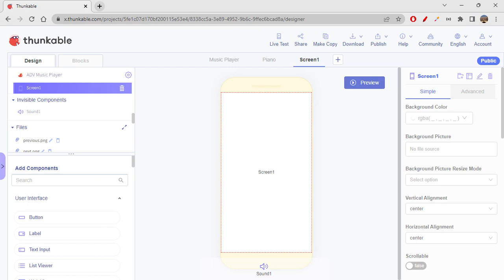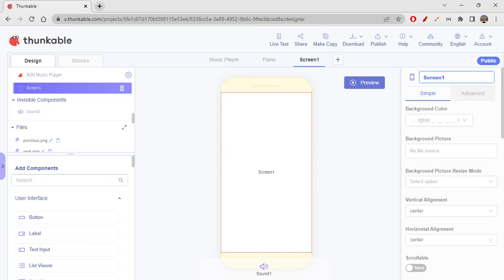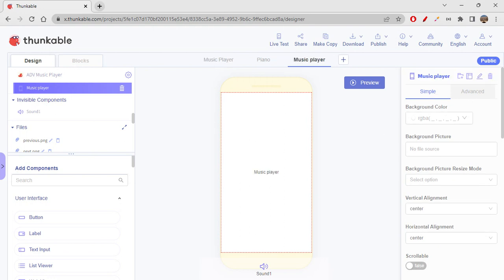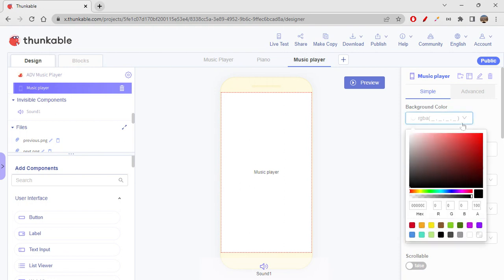Now today we'll do the designing, and in the next session we will be doing the blocks. Okay, so yes, let's quickly get started with the design of the music player. I'm calling this music player, and then we can give a background color for this.